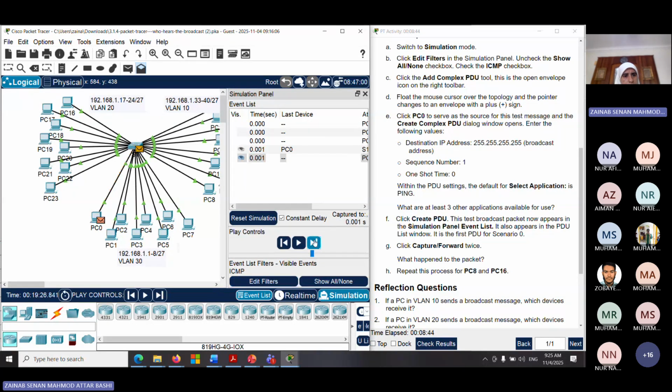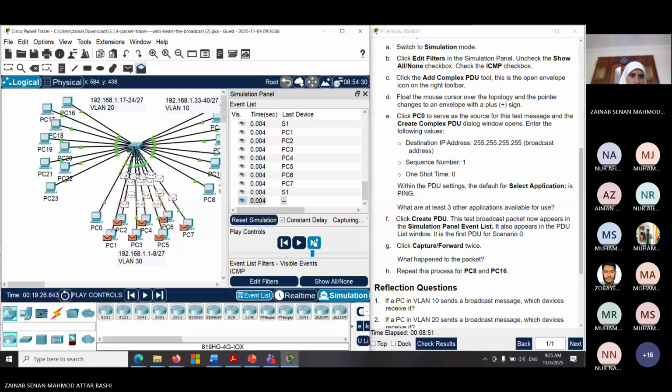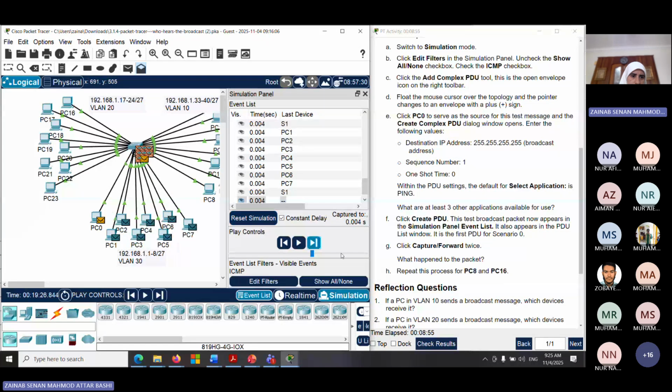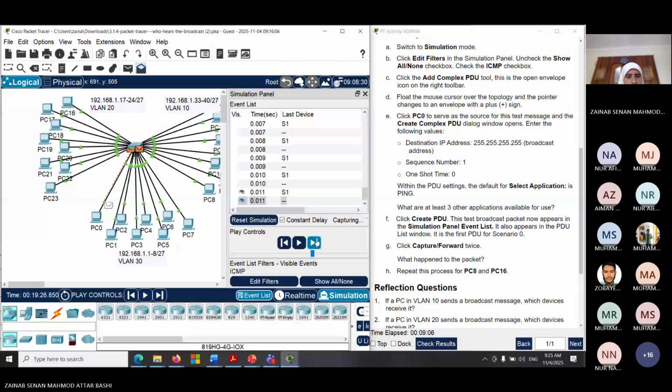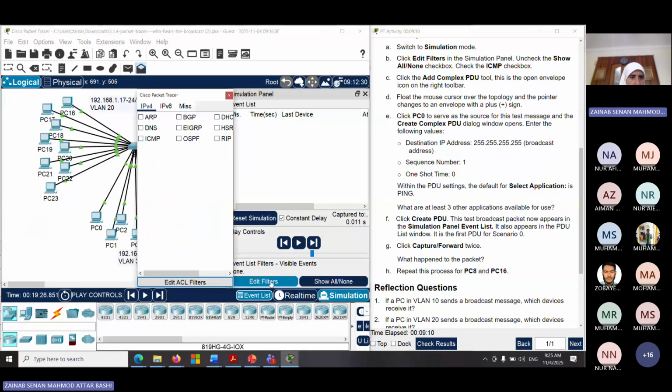It's a broadcast message. Who will receive it? Broadcast message means that it should be sent to everyone. Look at who's receiving it. It's not everyone. Only those who are in VLAN 30 will receive the message. That's what we are talking about, reducing the broadcast domain. So let's stop that one, start a new one.